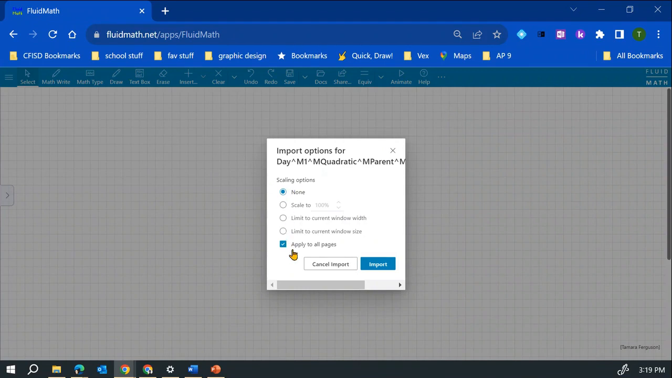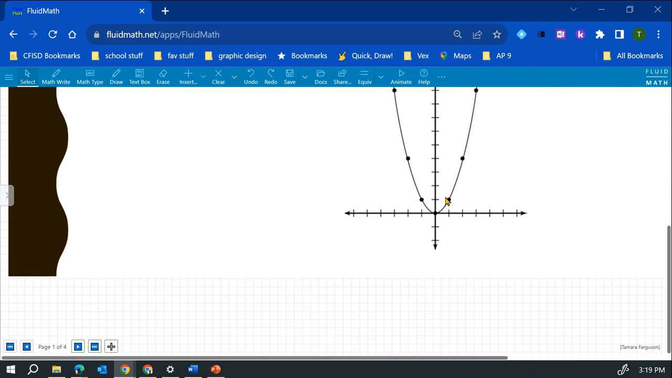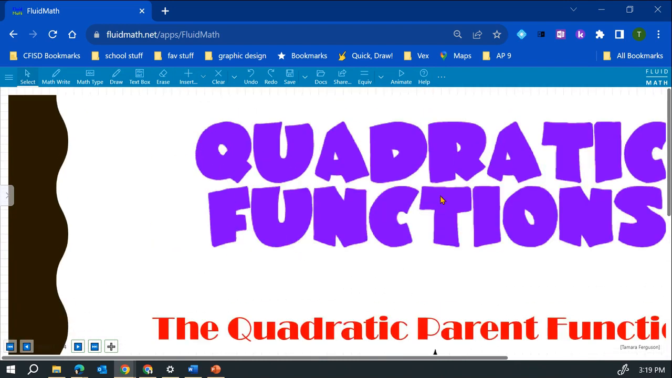If I ignore these prompts and simply import it as is, you can see that it came in really large. That's because the original file size was really large.